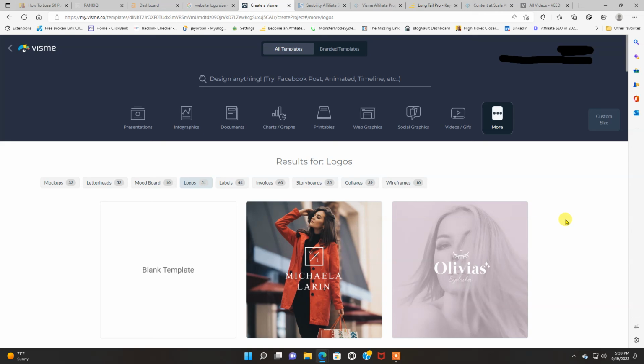Decide if it's worth it to upgrade to a different package and use it for all your visual and graphics needs. You can create printables, web graphics, social graphics, videos, like I said, charts, business cards, documents, infographics, presentations. Basically anything that you want to create online, you can do it with this software. And like I said, it's very user-friendly.